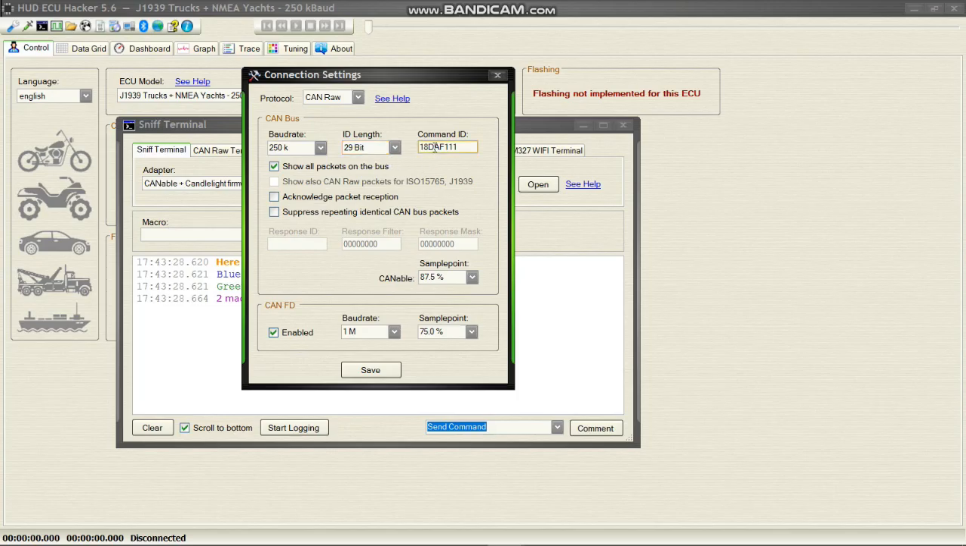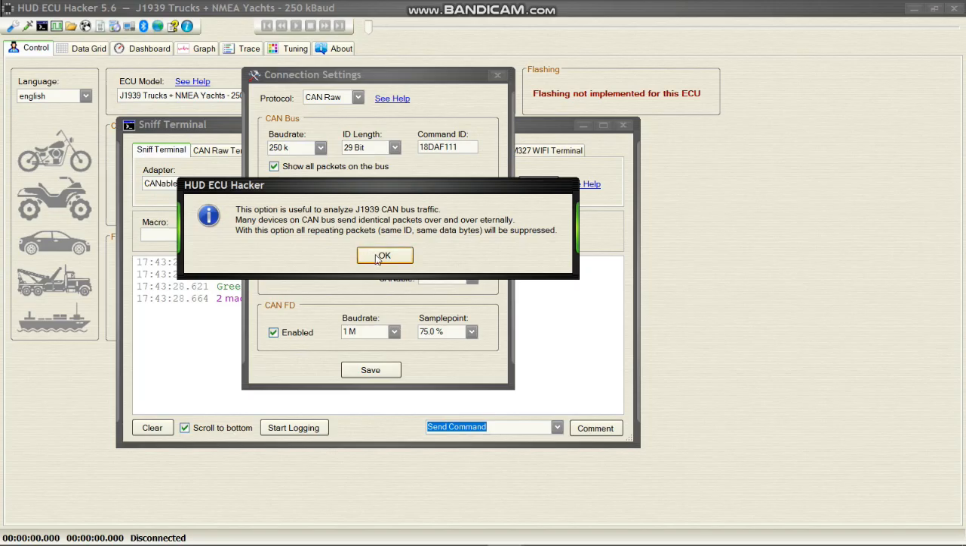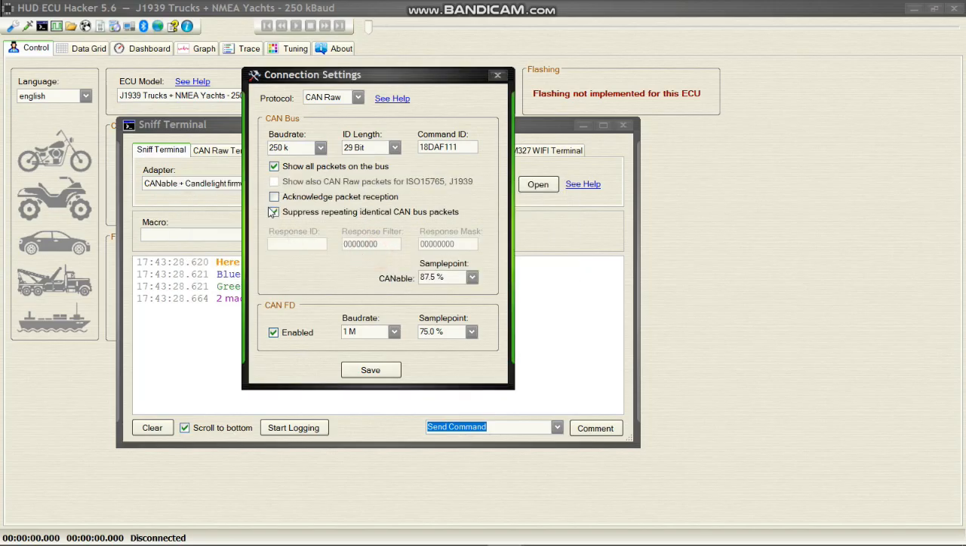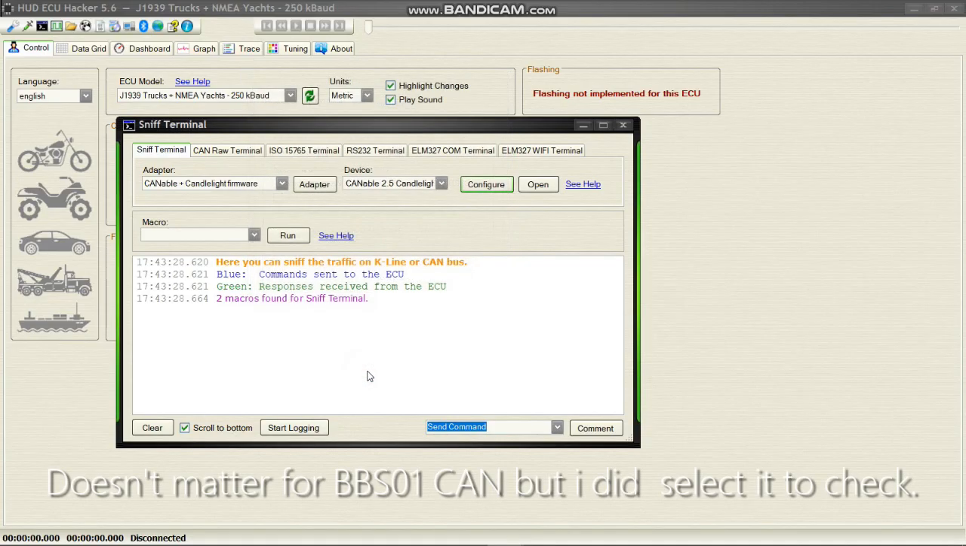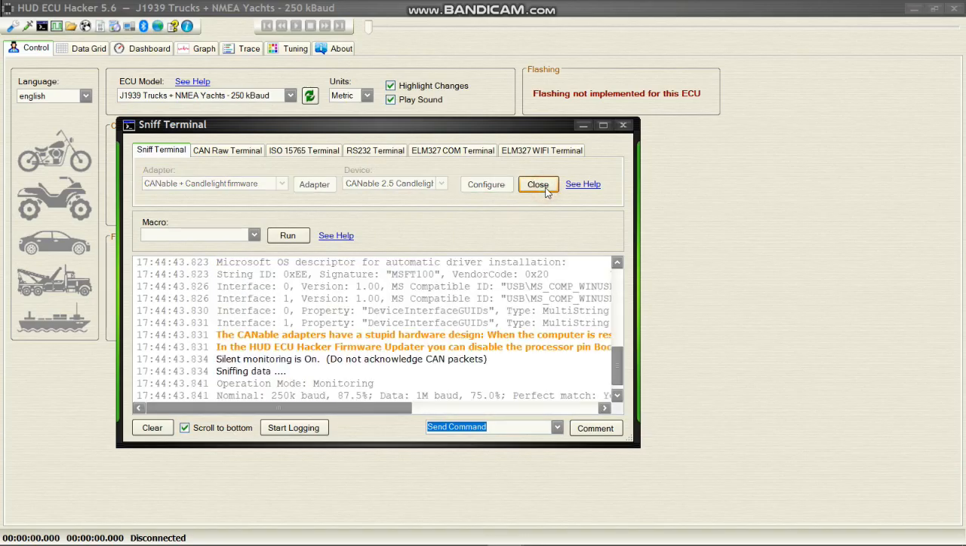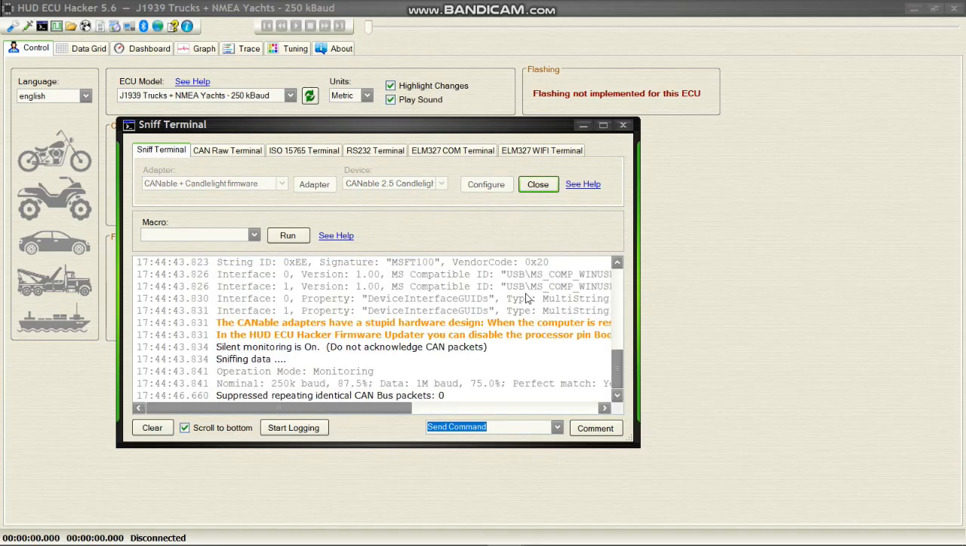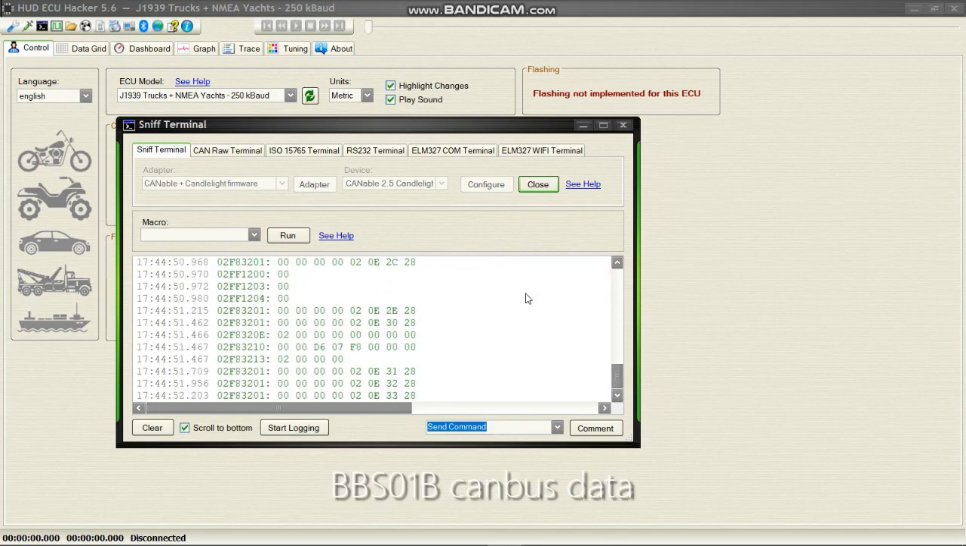You select 29 bit, and this one I did not touch it. Show all packets, and also this one. So those are selected. You can enable or disable this and click save. We click open and then we're gonna switch on the e-bike. And the packets are there.